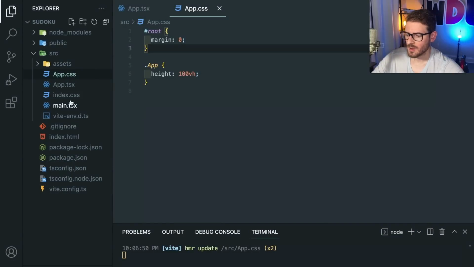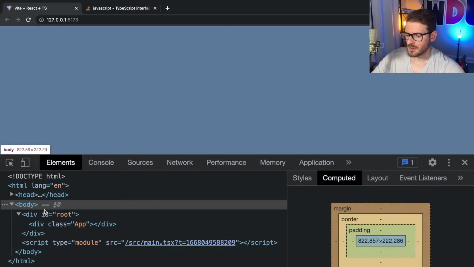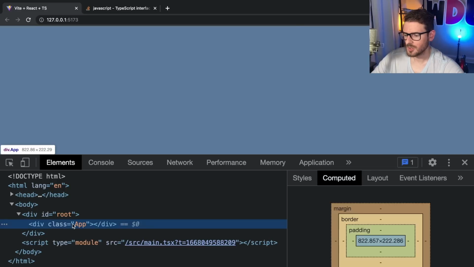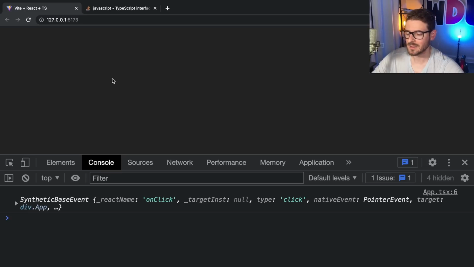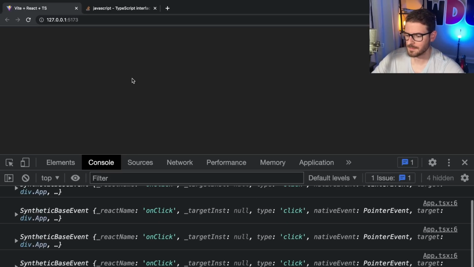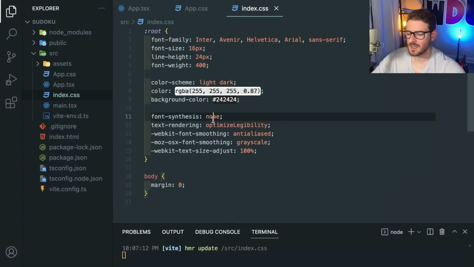So how do you get rid of that? Well, go to index.css, and you could just style the body and say margin 0. And now if you look over here, there is no margin or padding on anything. If you look at the app, you'll see that it actually has a height. And if I were to click, we get those click events. Okay, that's exactly what we wanted. So what we just showed, if this was during an interview, is that you have some type of experience with styling components, styling HTML.